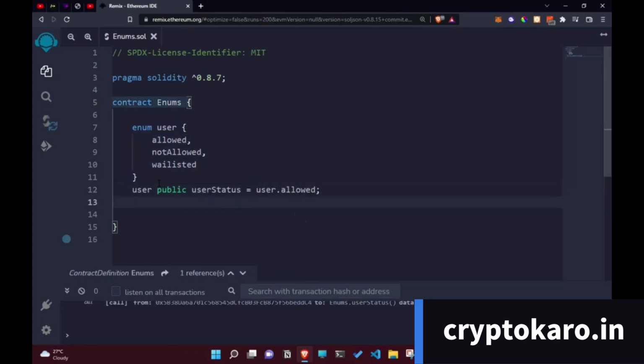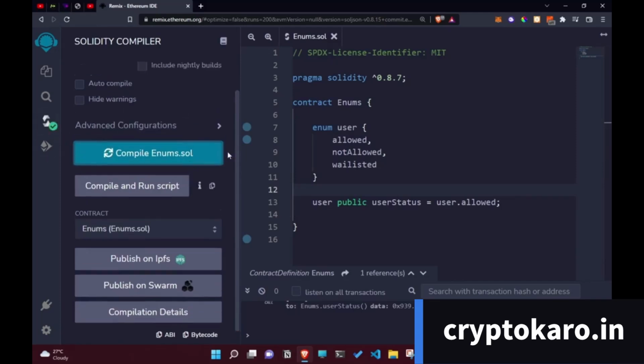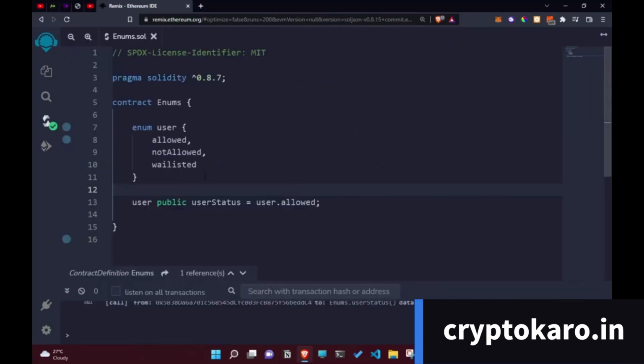Now what this means is, you can think of this entire enum user as an object, right? Essentially we are accessing this index value. Let's say we are accessing allowed by using user dot allowed. We can also access user dot not allowed and user dot waitlisted, right? And by doing that, just think about yourself what you're going to see as an output. We just compile that and show the output. You will see the index value for this thing.